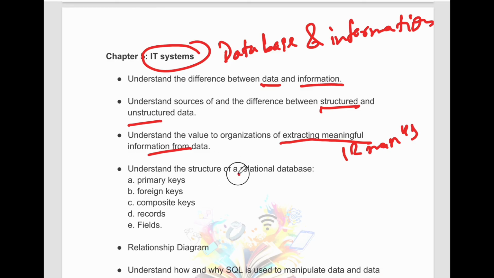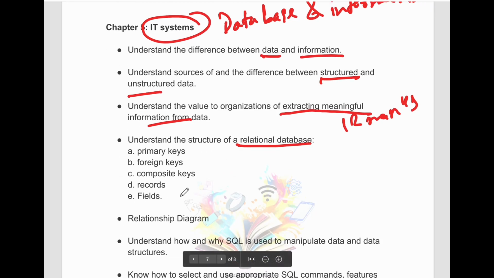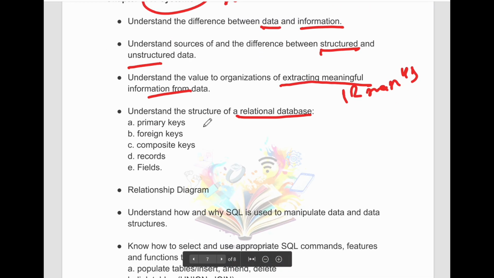Understand the relational database. It may be a 2 marks question or an MCQ you will get. Learn what is the meaning of primary key. It is a unique thing, right, that represents a table. What is the foreign key? When another table is taking the primary key inside their field, that one is an example of a foreign key. Composite key, record and field. Revise all this.